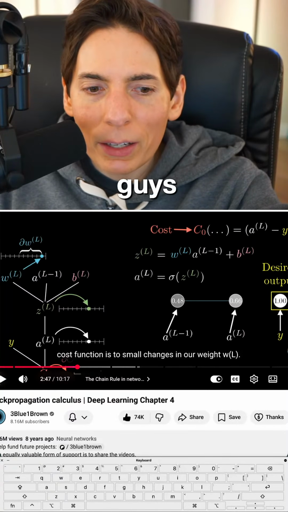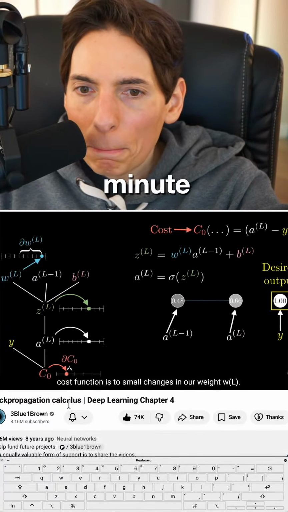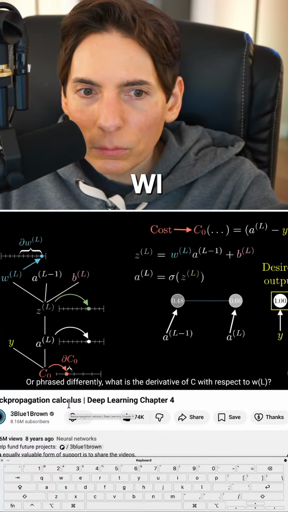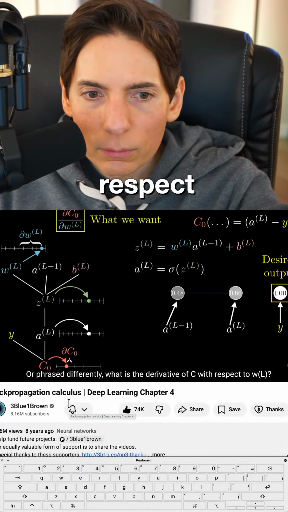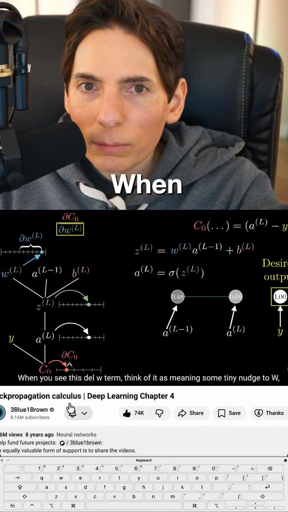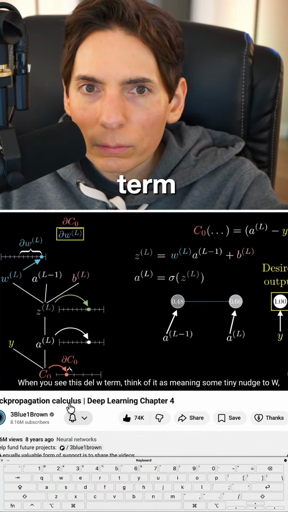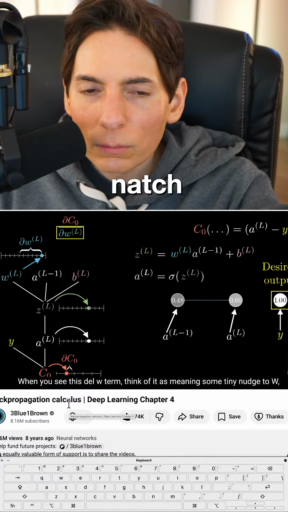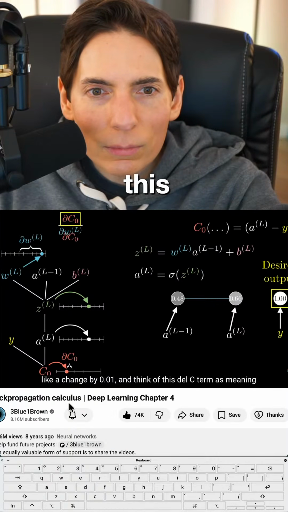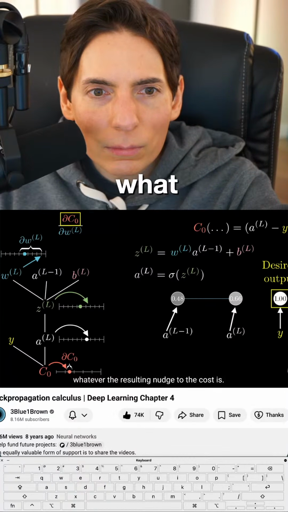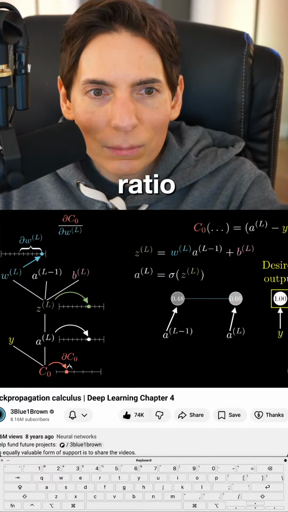All right, you guys, we've got 1 minute left. What is the derivative of C with respect to WL? When you see this del W term, think of it as meaning some tiny nudge to W, like a change by 0.01. And think of this del C term as meaning whatever the resulting nudge to the cost is. What we want is their ratio.